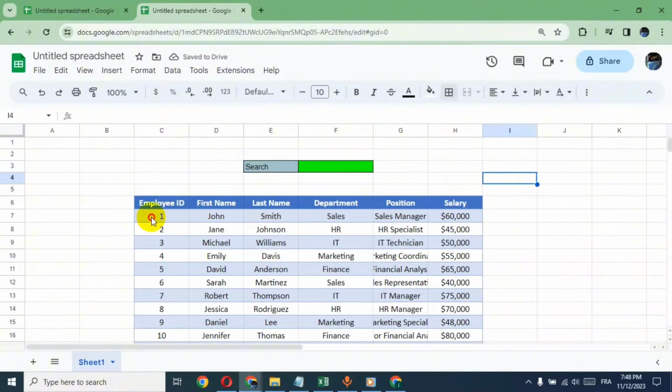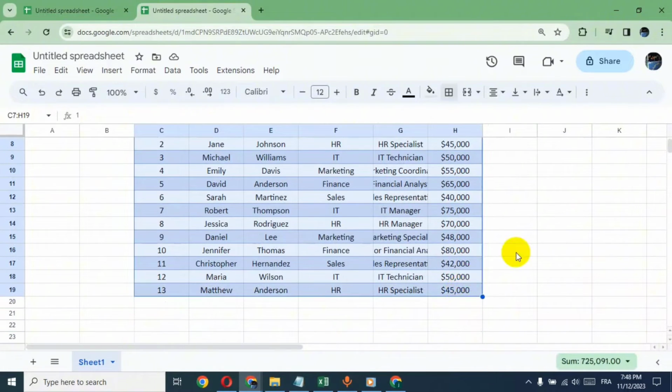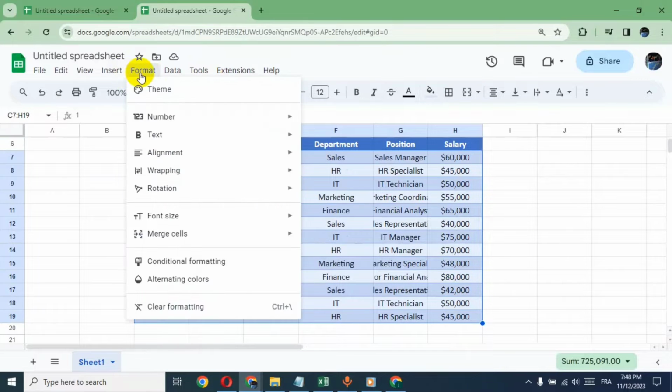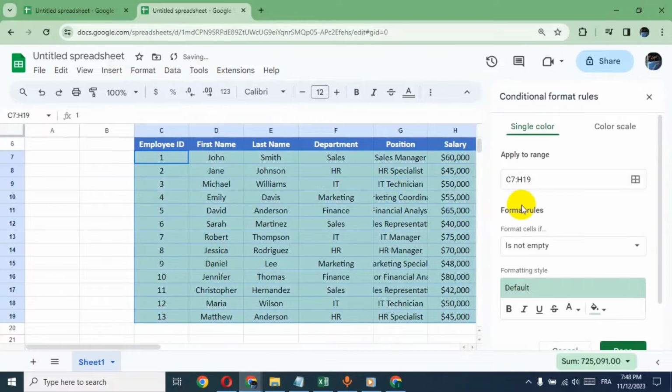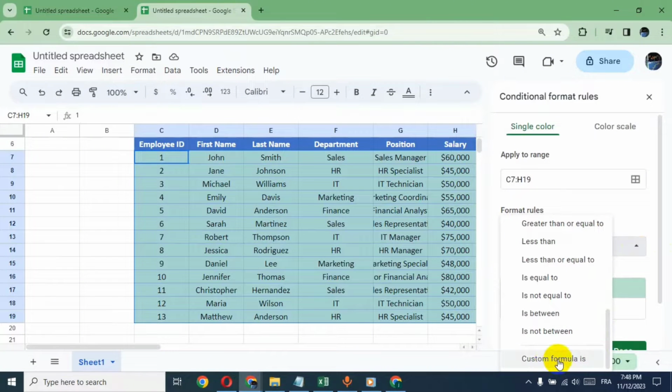Now select the table, then go to Format, Conditional formatting. In Format rules, here choose Custom formula.